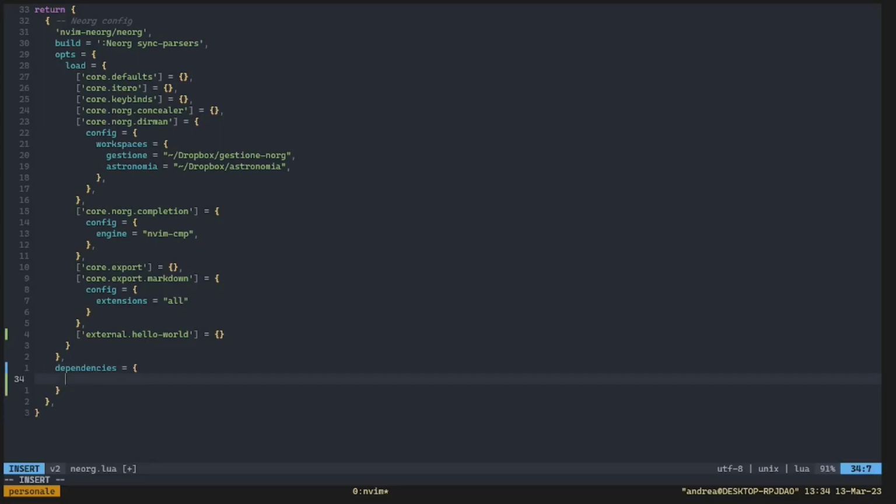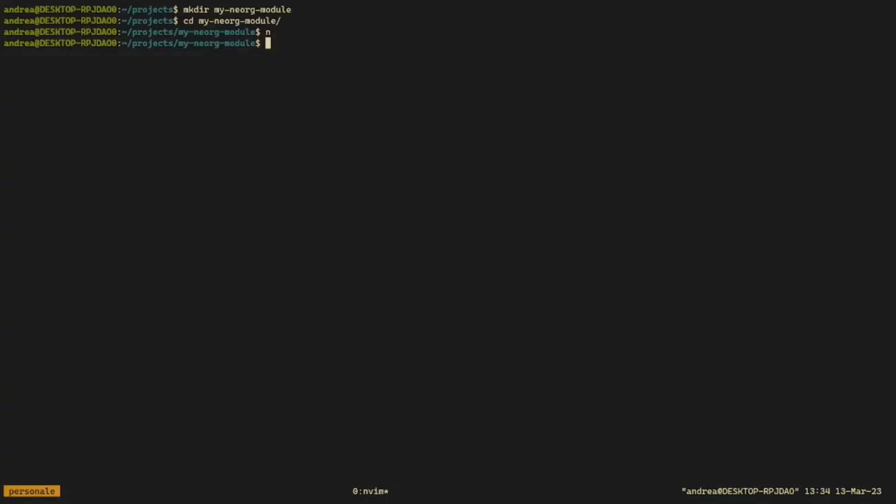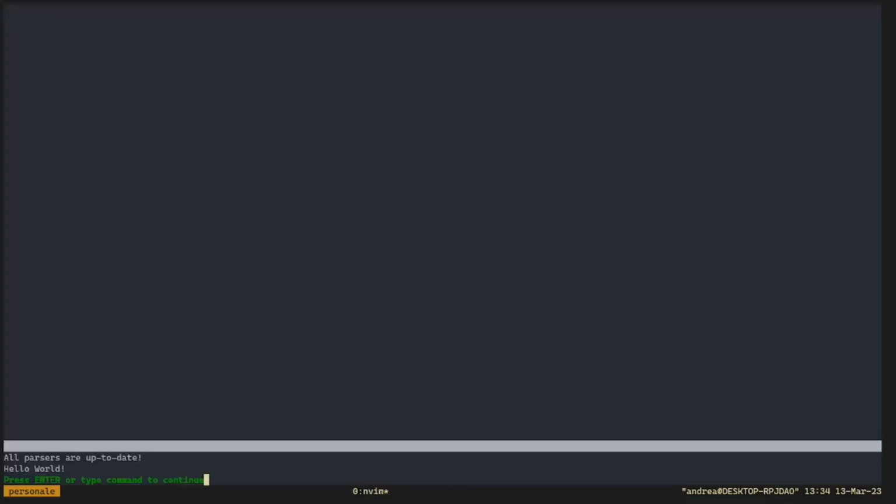Now we also need to add the folder as a dependency. Of course, if we already published our module, we will use the GitHub location. But in our case, for local development and testing, we will use a directory, which is dir equals. In my case, it is projects / my Neorg module. So let's save and reload NeoVim. Okay, delete the empty buffer, and now here it is, hello world.